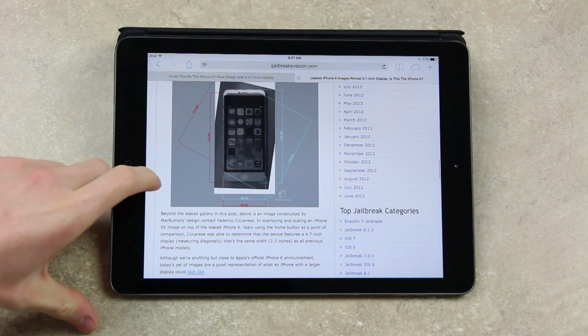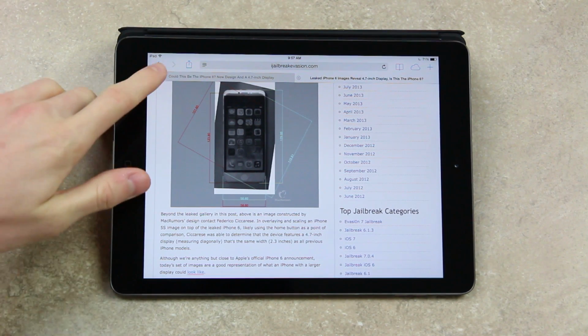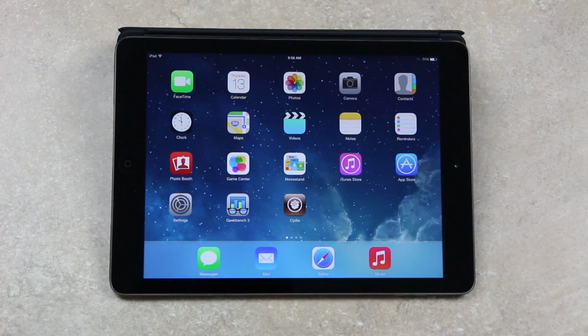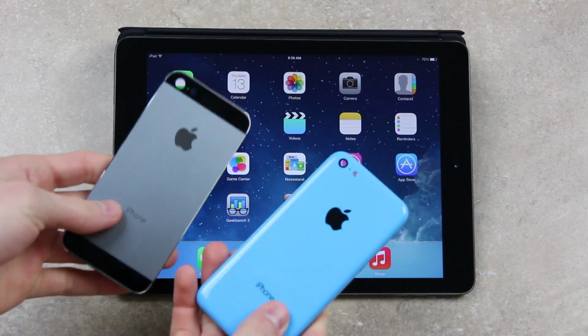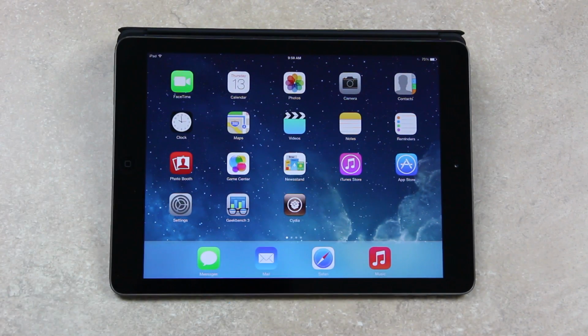And although we're anything but close to Apple's official iPhone 6 announcement, the set of pictures are a good representation of what an iPhone with a larger display could very well look like. So that's everything I wanted to discuss in today's video related to the recent iPhone 6 leak. And as we start to get closer to its release, whether or not this recent leak is an accurate representation of its design, I'm going to try to get my hands on some of its components, and I'm going to create videos for you guys on them ahead of time, if I can.